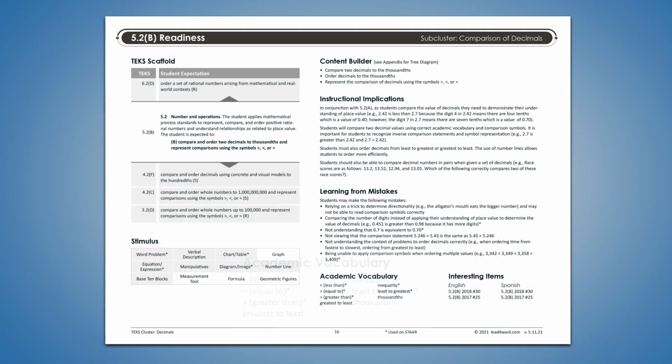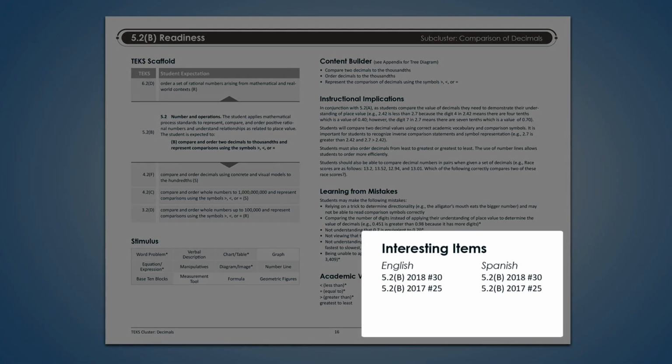Also, a part of some field guides is an awesome feature that highlights what we at Lead Forward call the interesting items. While all of the STAR release test questions are a good testing tool, there are some that are also really good teaching tools. These are the items we call the interesting items and offer a starting place when choosing items for analysis and instruction.